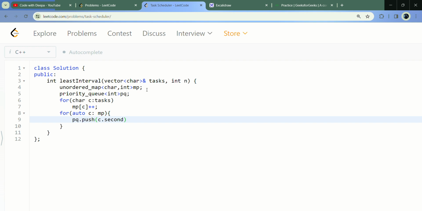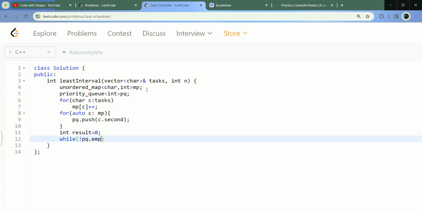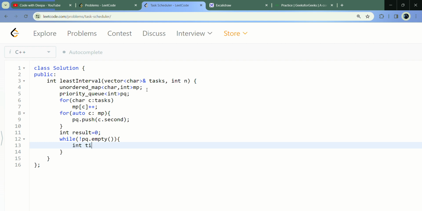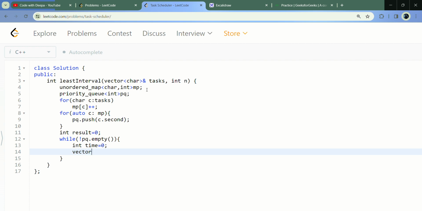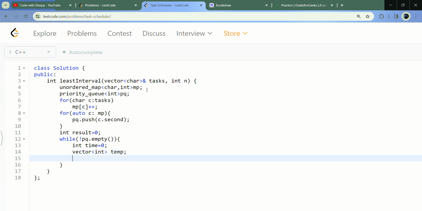Next, after this I will declare a result variable to store my result, and I will run a while loop till my priority queue is not empty. This will be my while loop condition. After this we will create an int time variable to store the time for a particular process, and another vector<int> temp to store the values which we are popping from our priority queue. Next we will run a for loop, int i equals 0 such that i is less than n plus 1, which means the cooling time we are taking into consideration.